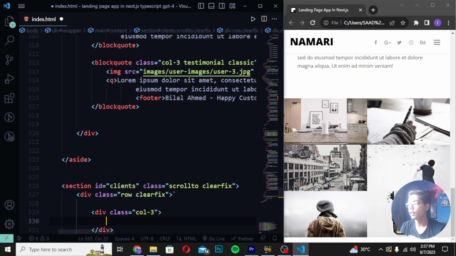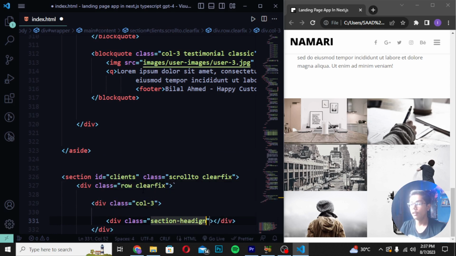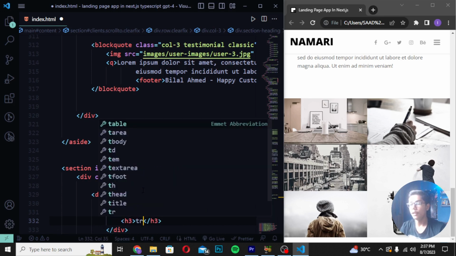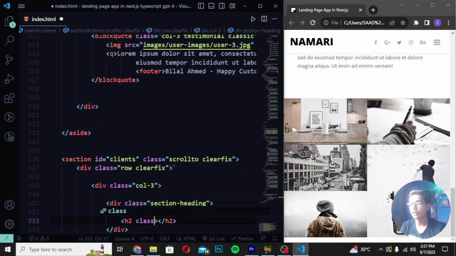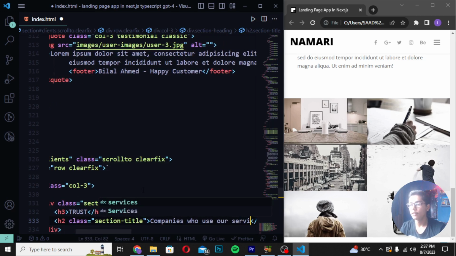And then when you have written this, you have to write here div class section heading, and then you have to move down after this tag, write here h3, and I will be writing it as trust. Then you have to write here h2 class, and I will be writing it as section title. Write here companies. So here I will be writing here companies who use our services.